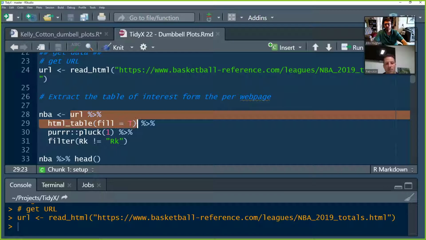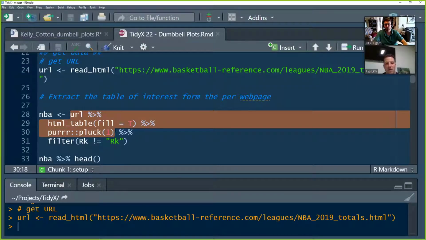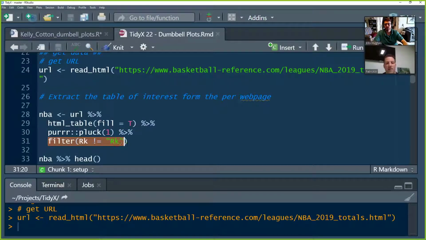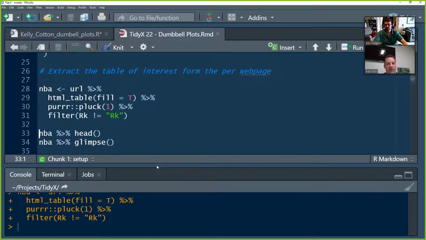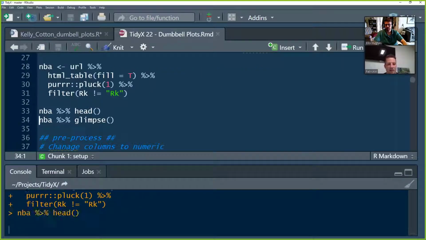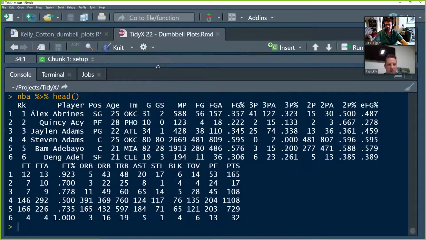We want to pluck the first table from that URL, and then because the folks at Basketball Reference, basically every 10 people, add in new column headers, we're just going to get rid of those. So anytime there's a rank where the name is, we just ditch that and plop it out so that we have a nice data set to work with. Cool. So we can take a look at the head of the data set, the first few rows.